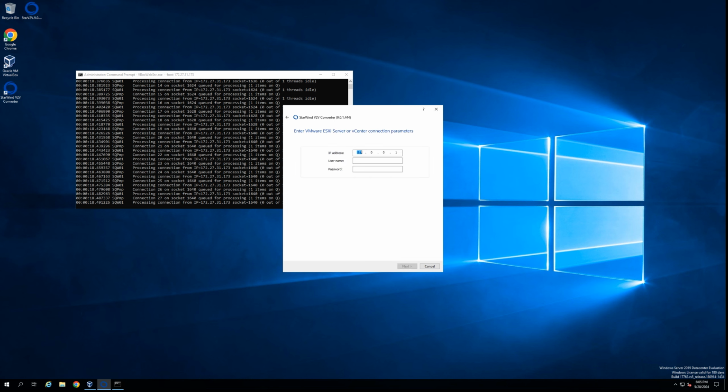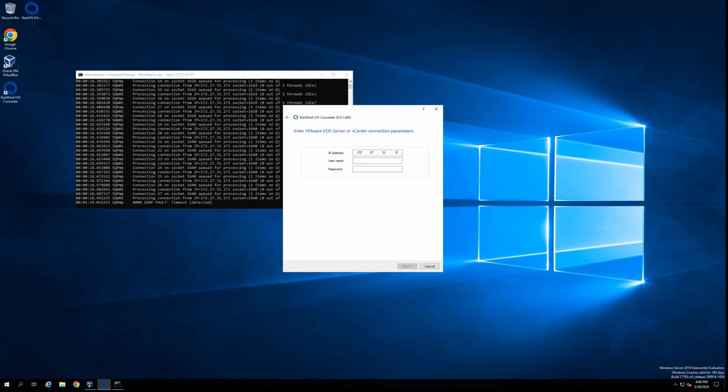Here you're specifying what I would call the instance to use, so where you will be pointing the V2V converter software. You can point it to a vCenter server appliance or to vSphere client, or you can point it to the ESXi server itself. I'll be pointing it to the vCenter server appliance. So let me just quickly put in the information about that.